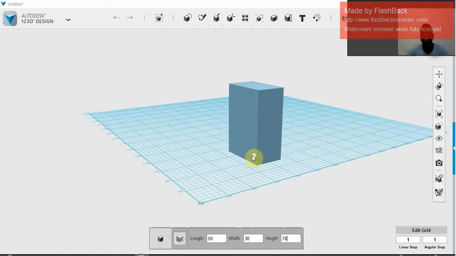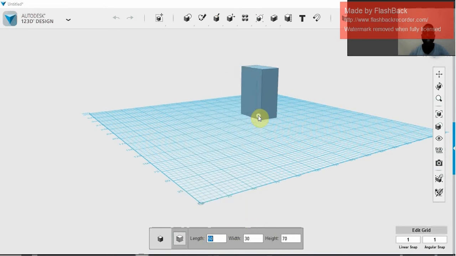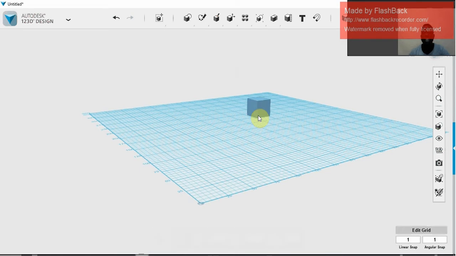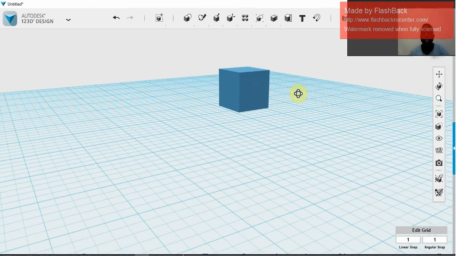Then if I want to give it a perfect square cube, I'll go back and click the length dimension. Let me give it 25 mm, and the width, using the tab button on your keyboard, 25, and the height 25 mm. Then you click on your enter button. Once you click on your enter button, the box will be stuck to your grid, I mean your workspace.